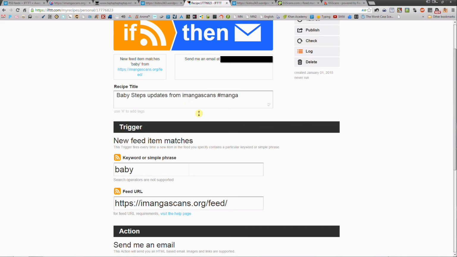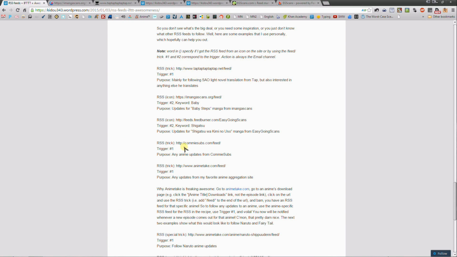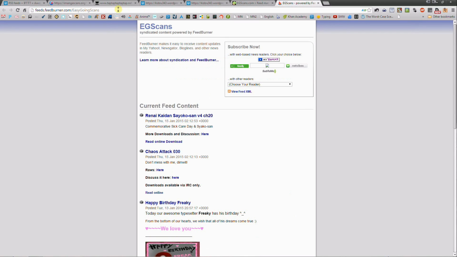This is really nice for all the anime and manga websites, because almost every time there's an update, the title is always in the post title, of course. So it would be like Baby Steps chapter whatever. I think I followed another one that was like Shigatsu something, and it would always have Shigatsu, right? So you can use this to follow that. Then there's the easygoing scans one, the Shigatsu that I was talking about. Easygoing scans, again, I actually just used this URL, and that was perfectly fine. So it doesn't always have to be /feed or whatever if it's a provided one.